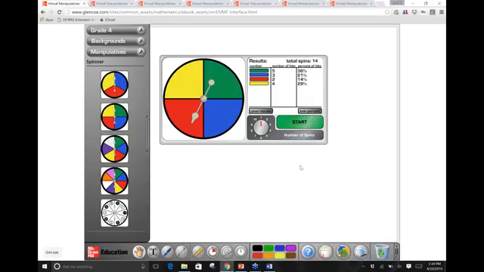So let's just say, okay, this is my data, this is my students, and let's just say we do 15 spins. So in here, we got a total of 15 spins. 33% of the time it landed on green, 20% of the time it landed on blue and on red, and then 27% of the time it landed on yellow.